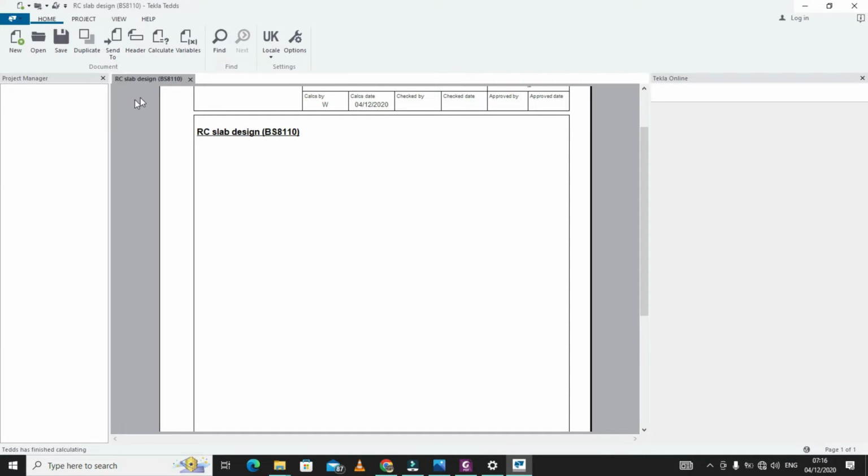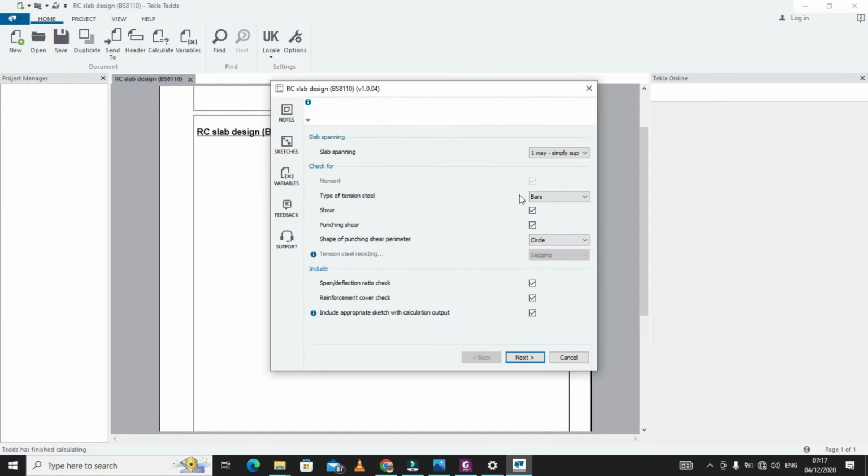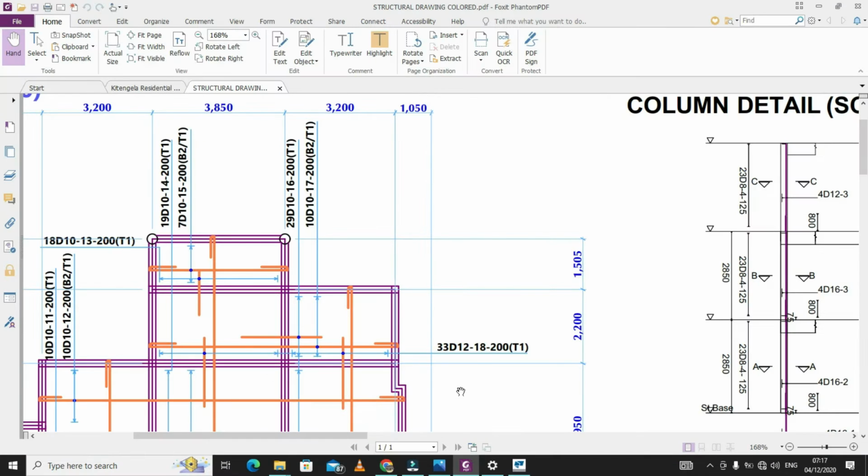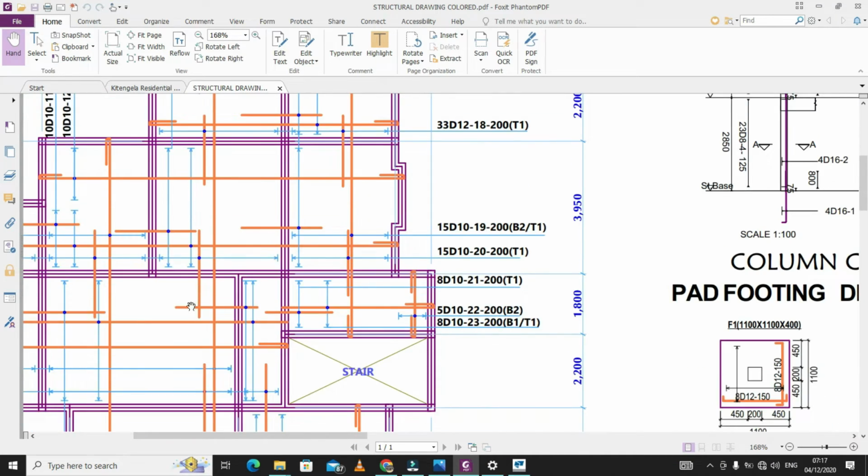So I'm repeating the same procedure, the calculate which we clicked on. Once you have already clicked on calculate, I just wanted to increase this one. Once you click on calculate, this is the window which will pop up, and it wants you to specify a few things. Before we get to there, this is the slab that you're going to design, the panel.